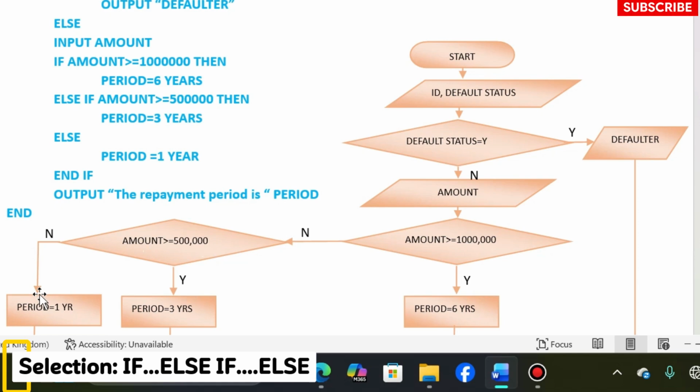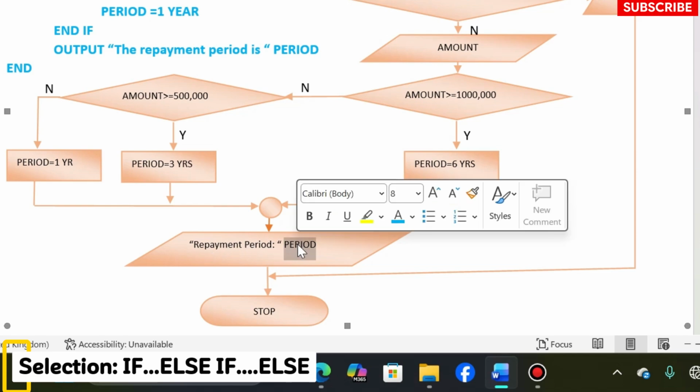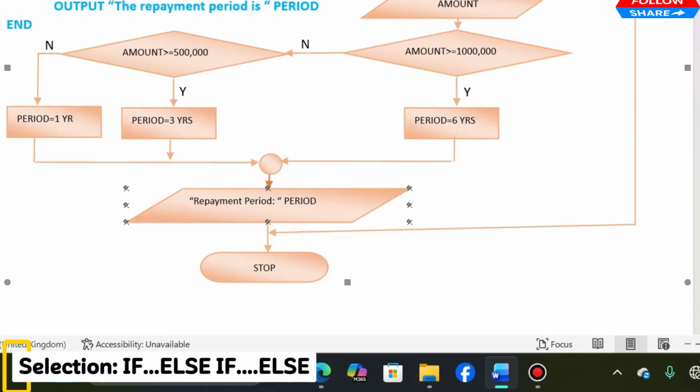All paths finally join to the output. All these paths join here using this connector, to print out the output, which is the variable period. And that's how a simple loan system uses selection to make decisions in real life.